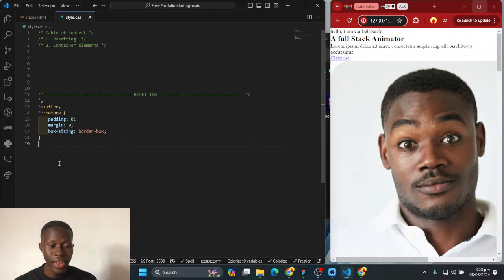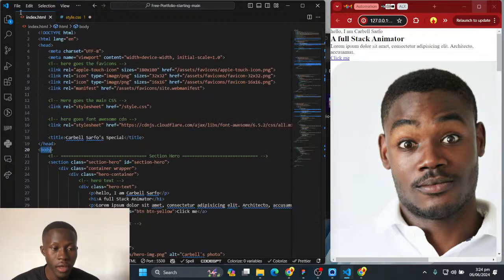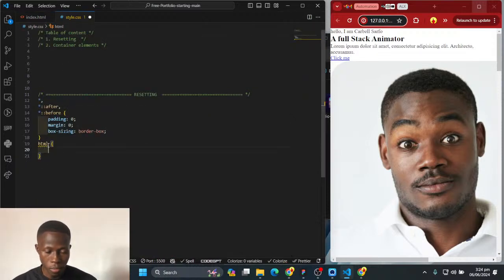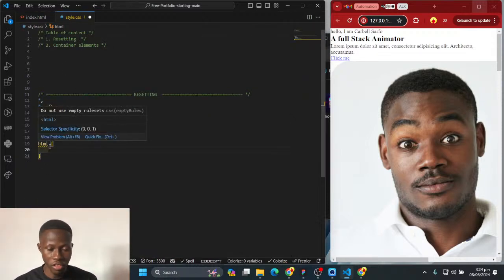All right, so the next thing is, let's call the HTML element. If you look at the HTML code, you can see that we have an HTML element here. That is where everything is located within, all the way from top to down. So let's call that particular element. How do we call that? By simply writing HTML, and then it appears here like so.